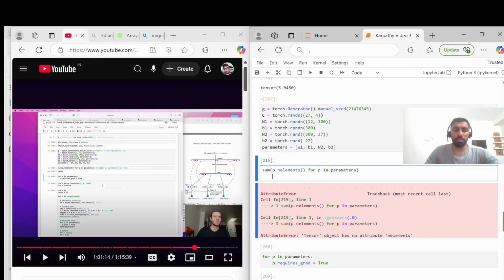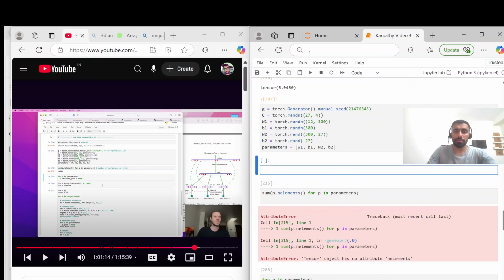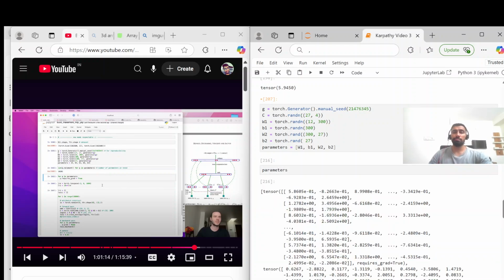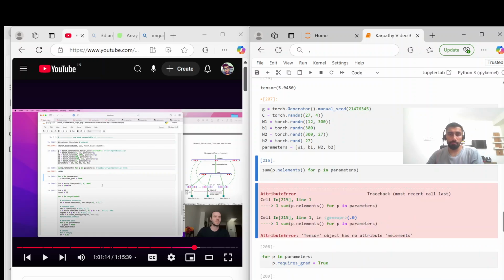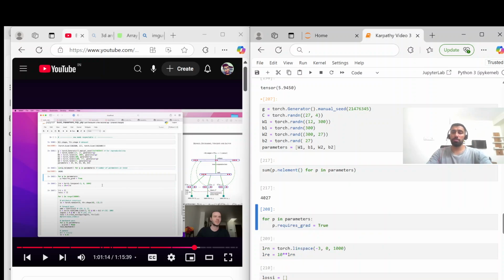What became a tensor object? Okay. It's okay. Sorry, we haven't initialized this. So previously it was 4,000. Now it is 12,000.